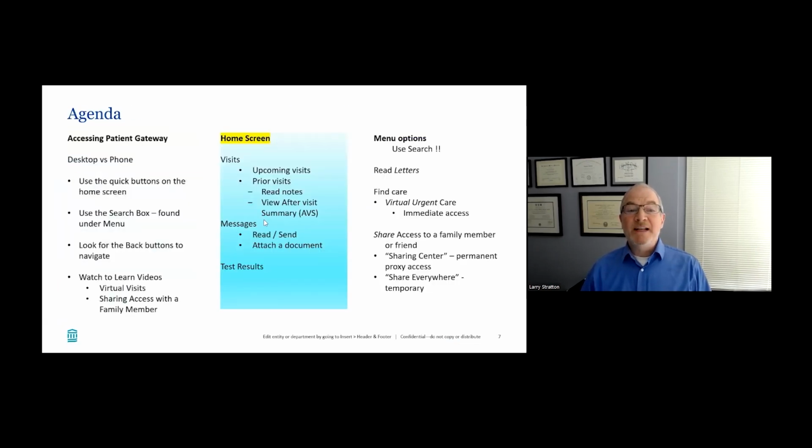So on the home screen, again, there are these 3 main activities. There's the visits, the messages, and the test results. And within visits, what I want to show you is how can you look at prior visits and read notes or look at after visit summaries, and how you can look at upcoming visits.